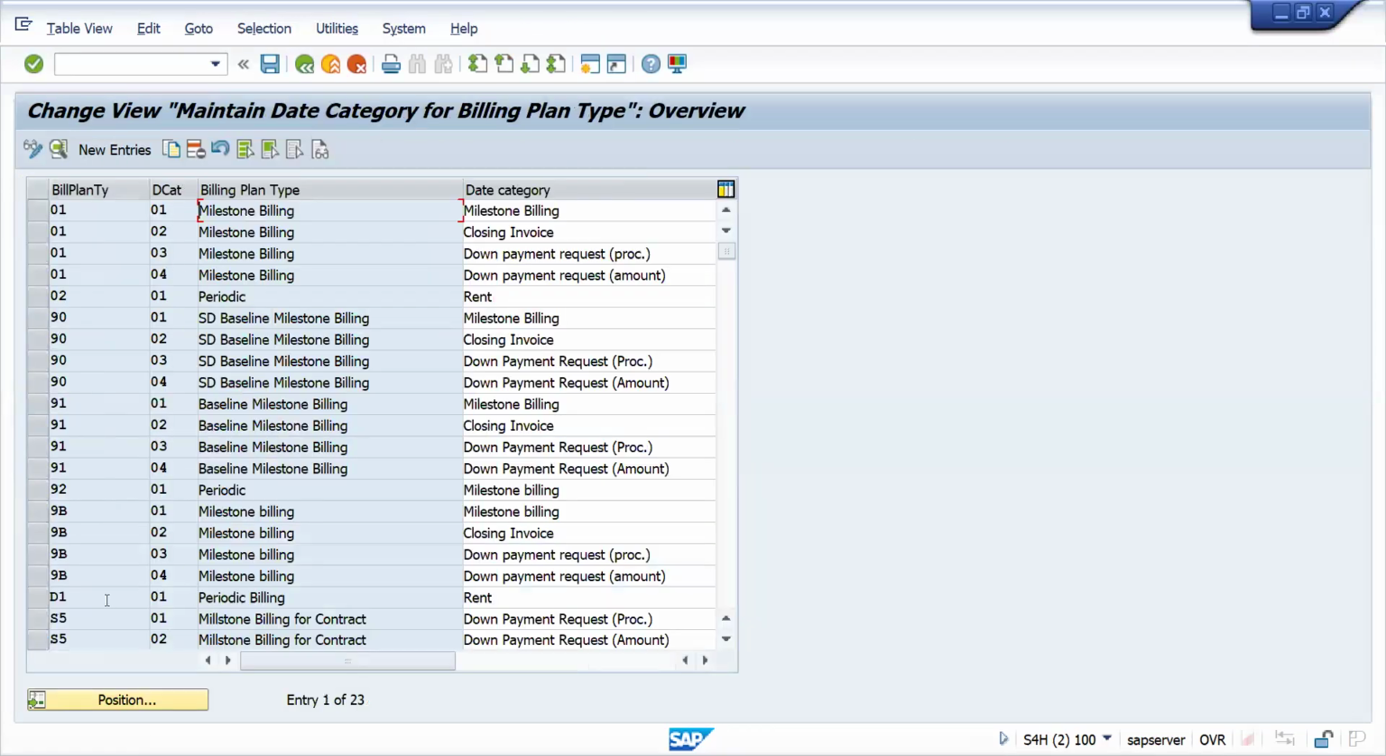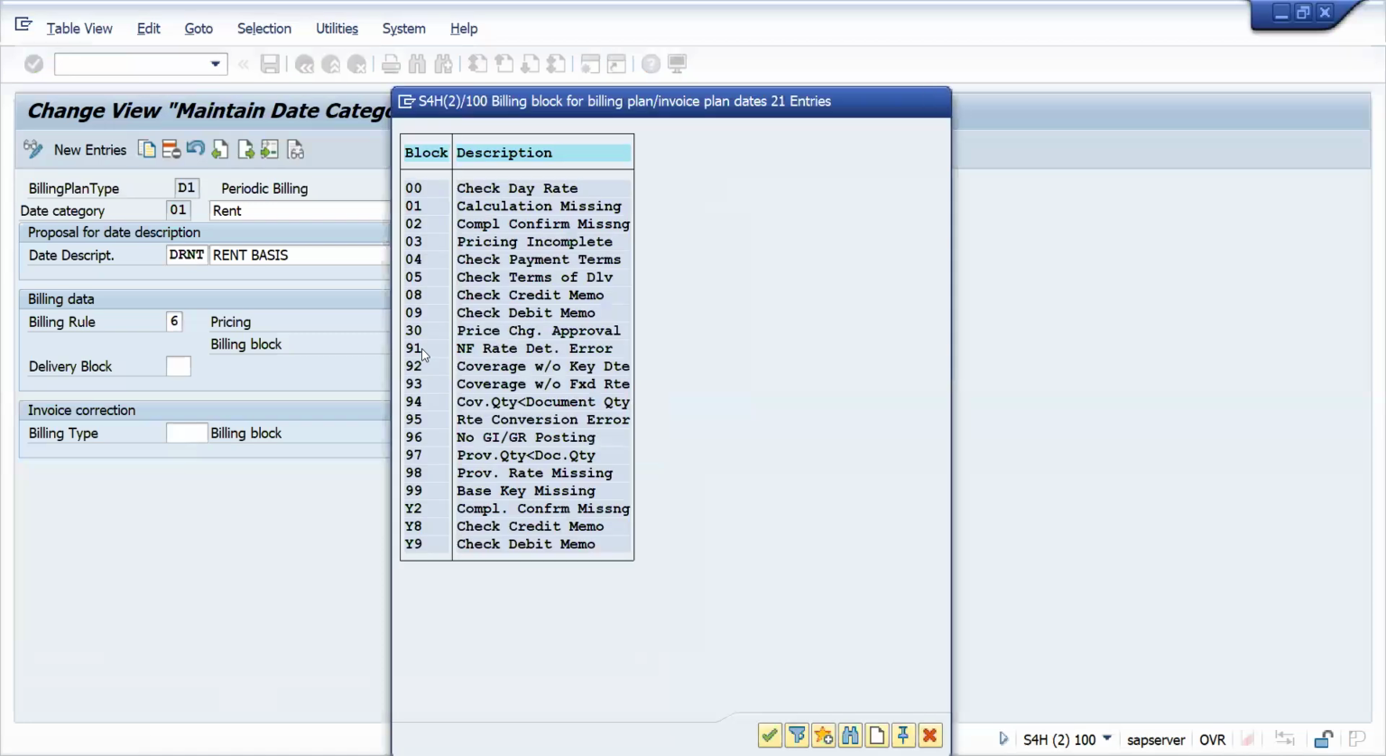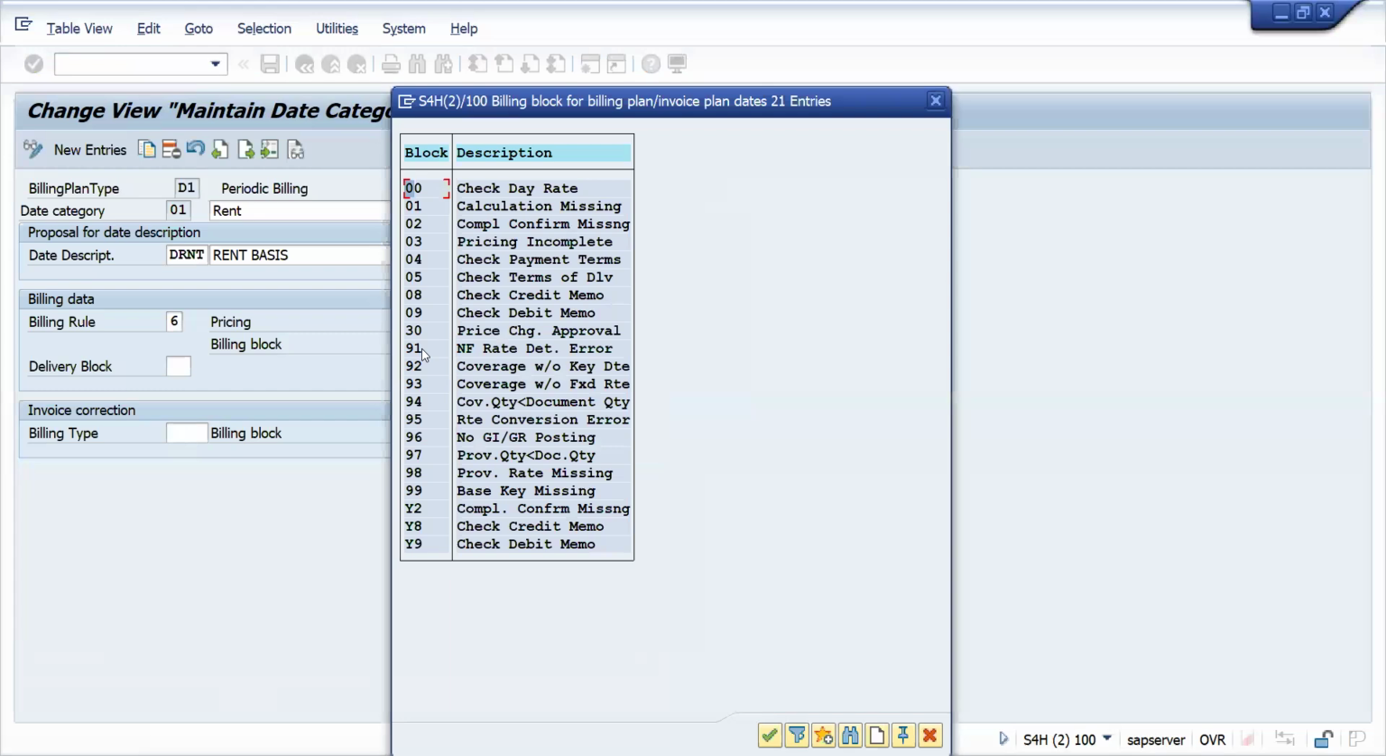So ours is this D1, right? As of now, rent basis. So here I would like to help you out some options. Okay. So this is for billing block. Okay. Previously, when I click on VF01, it got generated for each and every date. But I can control this one by doing this one. Okay. Maybe like check credit memo, this one, this one.